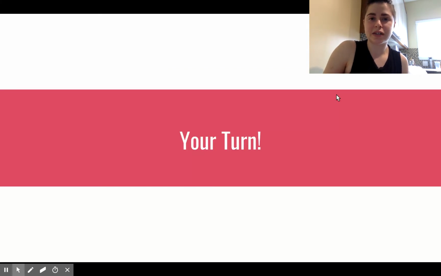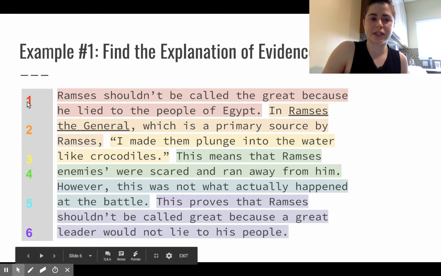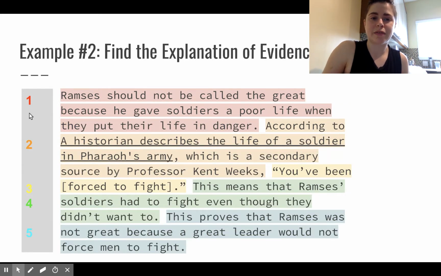So now it's your turn. Let's find the explanation of evidence in this paragraph. The numbers are labeled for each color, so you can choose which color section is the one that has the explanation of evidence. And there can be more than one. Now in this example, you're going to find the means, what the evidence means, and why it matters.